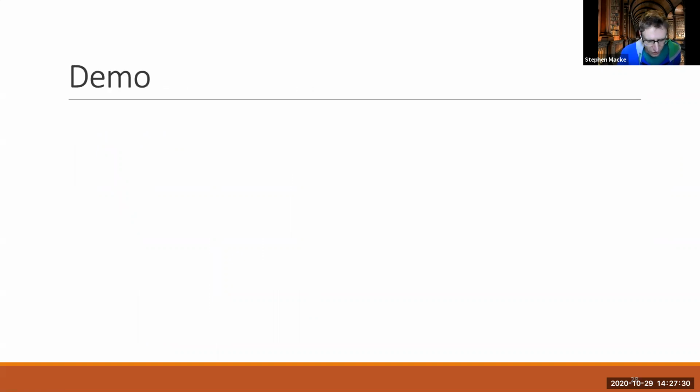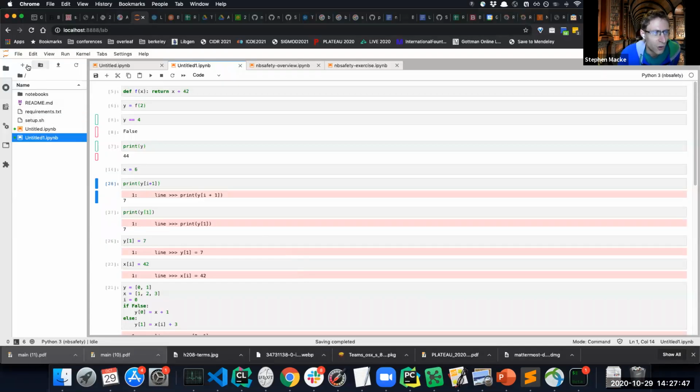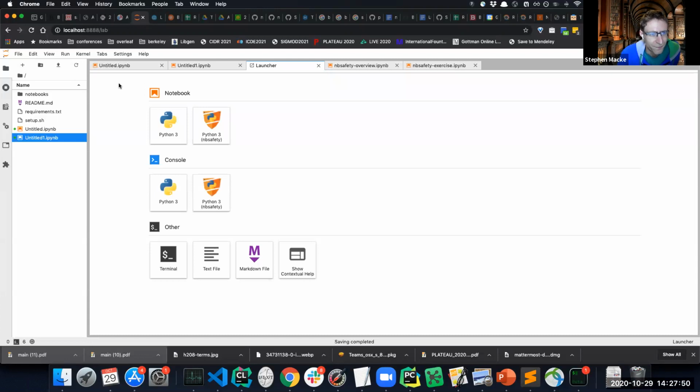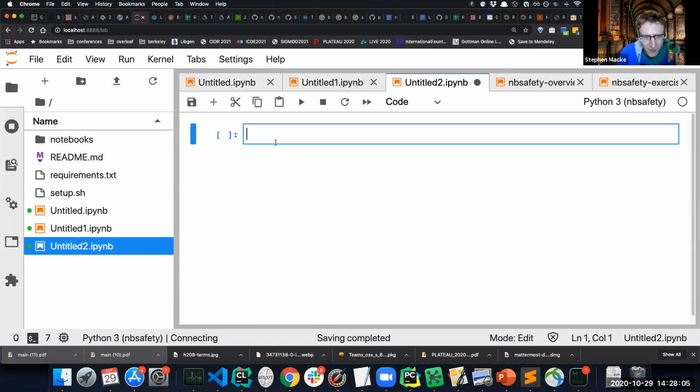Okay, so I'm going to now try and actually show you a little more detail of the interface that can't be captured in a static slide. So let me go ahead and try and pull it up, and hopefully this live demo doesn't go sideways, although live demos usually do. So the entry point for NBSafety is a custom kernel. So we click on NBSafety here.